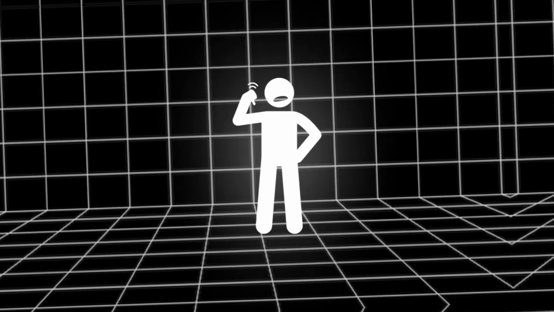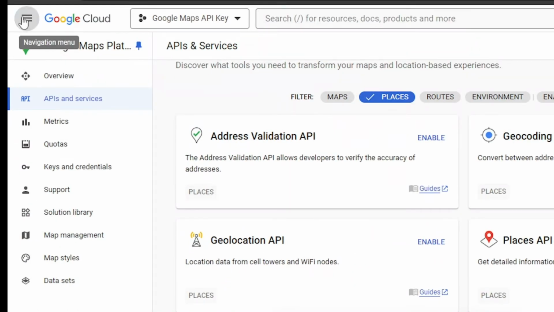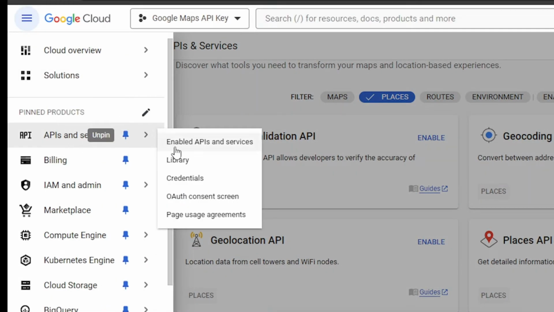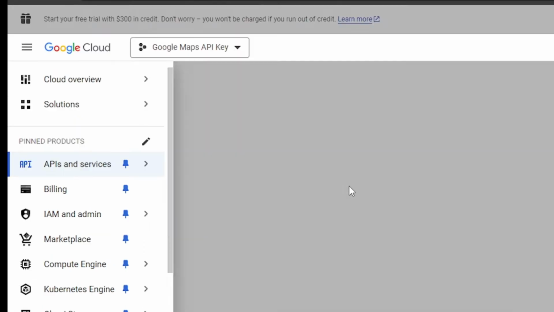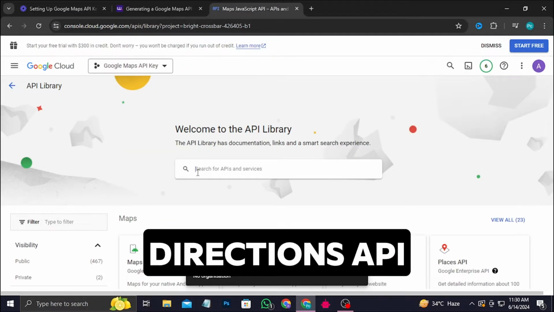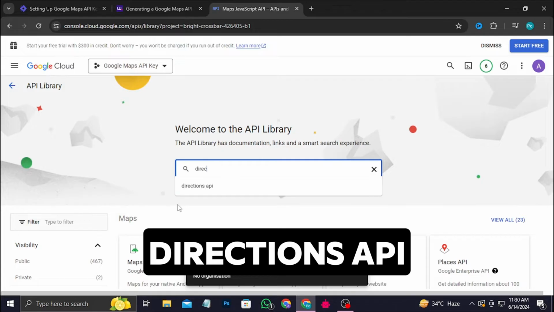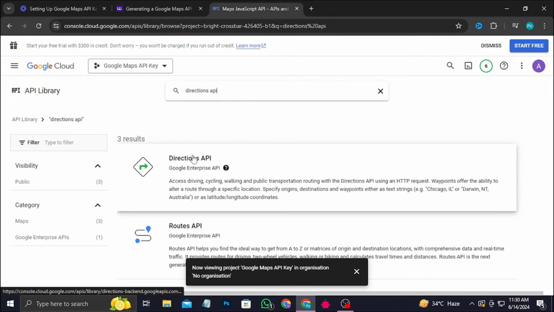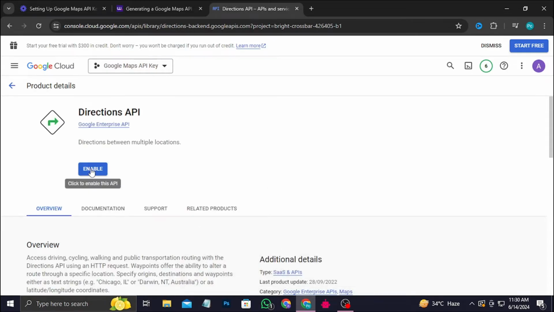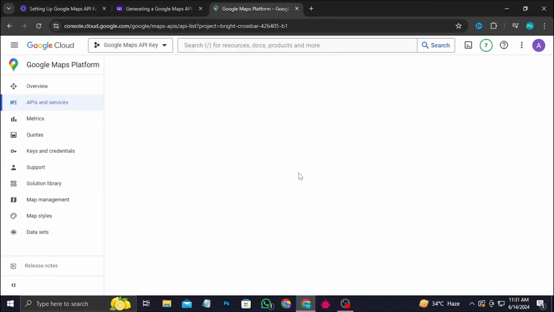You might also face this issue. So just go to Navigation, then APIs and Services, then Library and search for the API. The fourth one is called Directions API, so I'll just type it. Now click on the first result and enable it. Now we have enabled all the APIs.